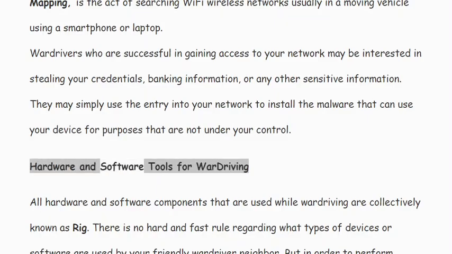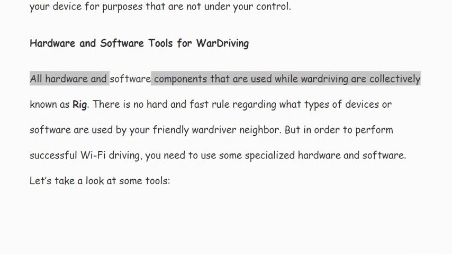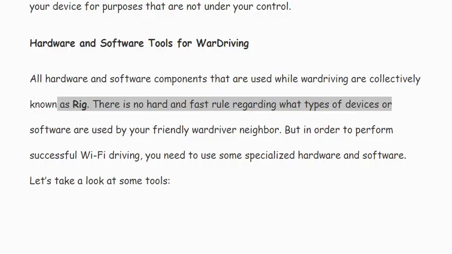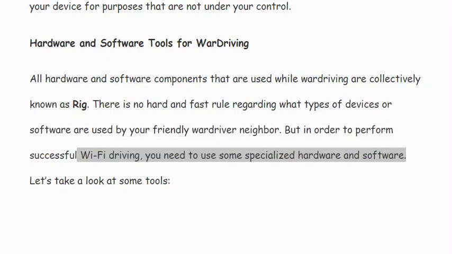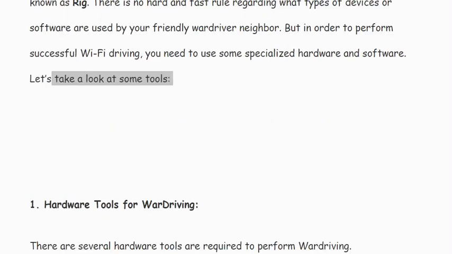Hardware and software tools for war driving. All hardware and software components that are used while war driving are collectively known as a rig. There is no hard and fast rule regarding what types of devices or software are used by your friendly WarDriver neighbor. But in order to perform successful Wi-Fi driving, you need to use some specialized hardware and software. Let's take a look at some tools.